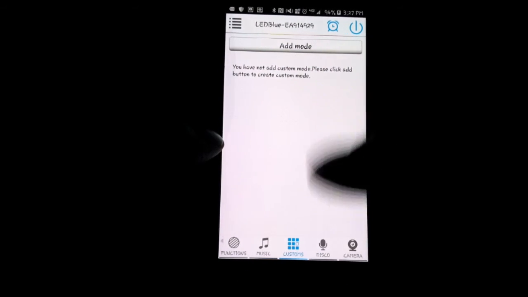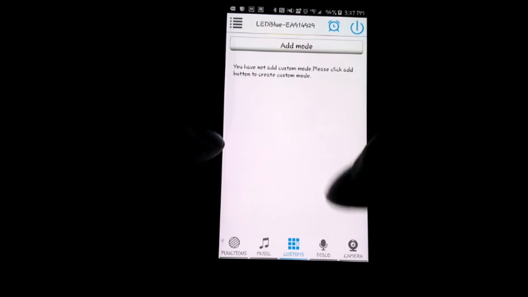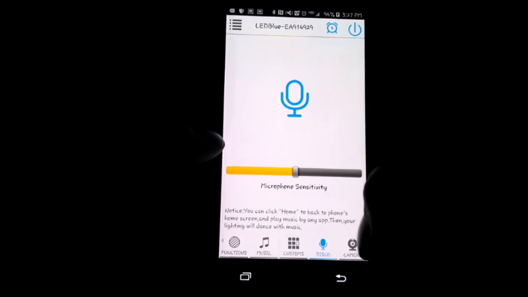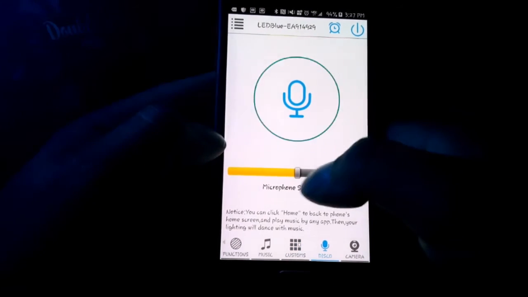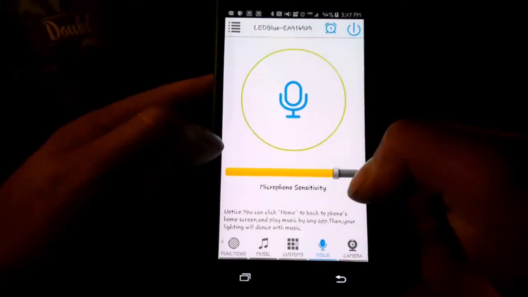Let's go see some other options. Add mode. I might mess around with this, see what that is. So it has disco. So pretty much it goes by the sound of your voice.